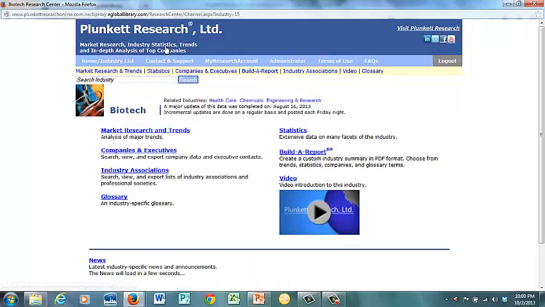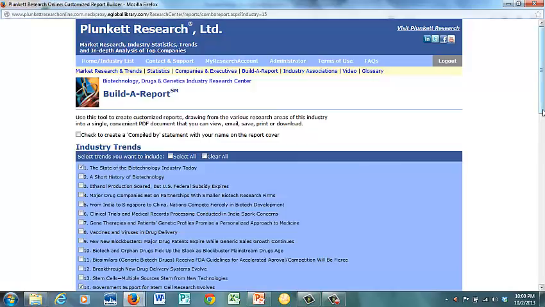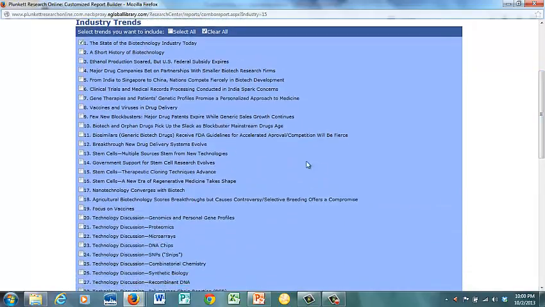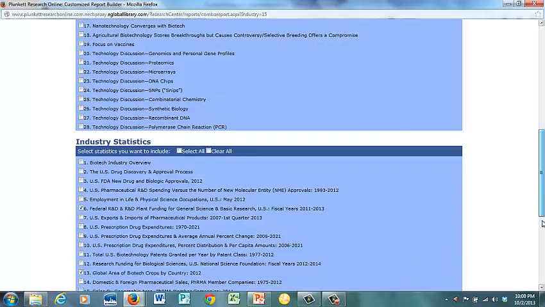Go back to the home page. This build a report feature is really very interesting. This allows you to take all the different sections of the Biotech Research Center that I just showed you and build them into a custom report. You could, for example, just clear all. You could go through and say, I think I want to build a report that's going to include the state of the biotechnology industry today that we looked at a little while ago. I think I also want to add something about biotech and maybe stem cells, and then go down here and add something from the industry statistics.